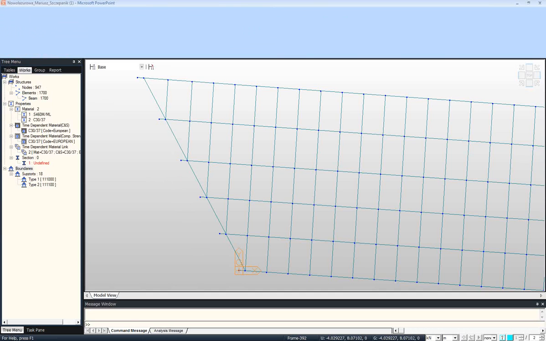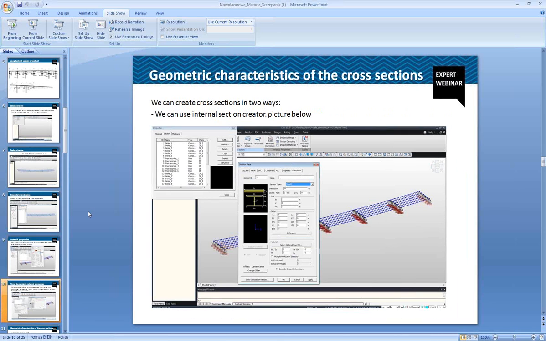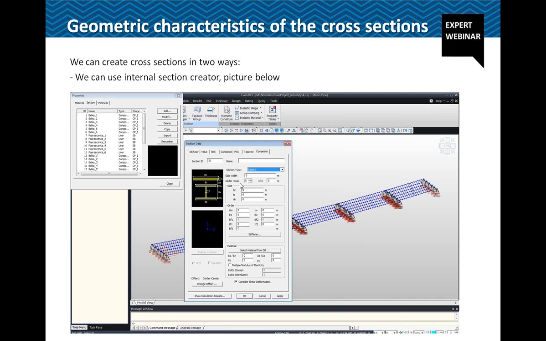Yes, and we go to the next step. Okay, so now we have to define the geometric characteristics of the cross section, and we can do it in two ways.